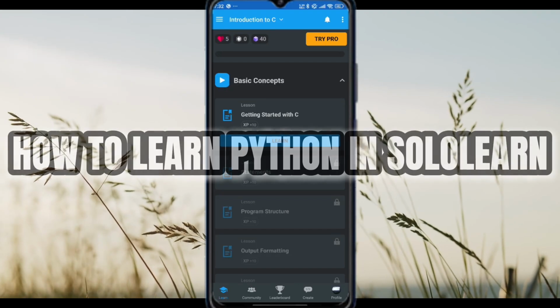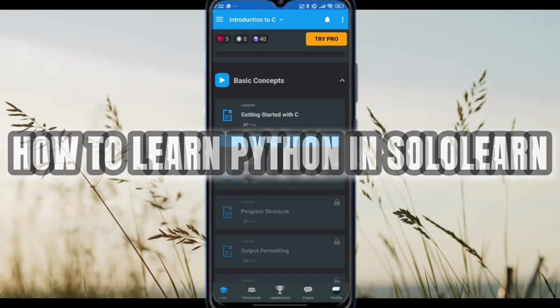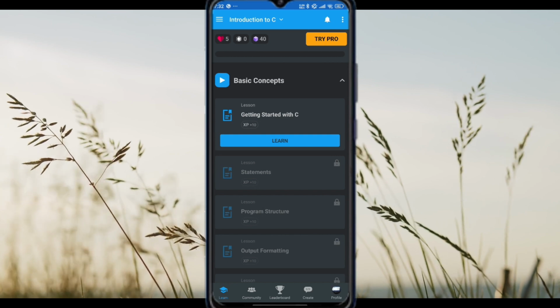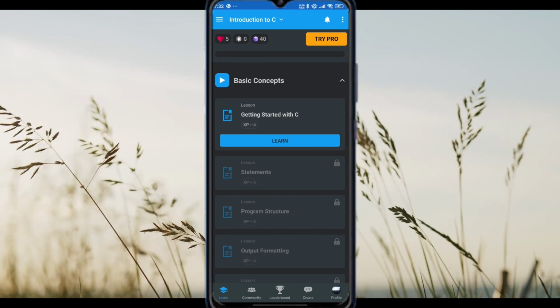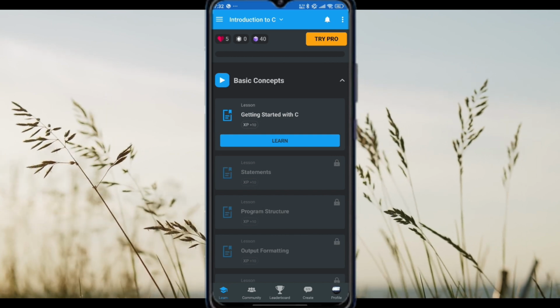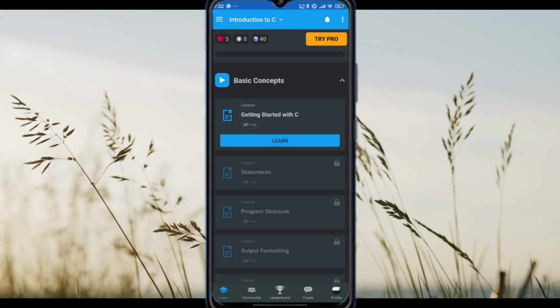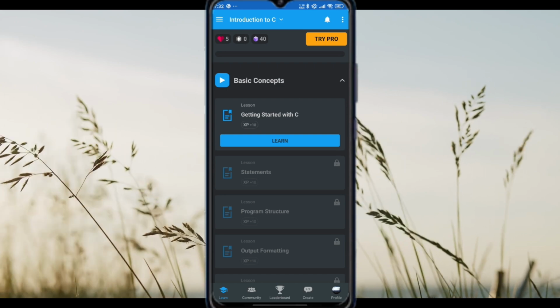How to start learning Python in Sololearn. Want to start coding with Python? Sololearn makes it simple for beginners, and let's see how to do it. First, open the Sololearn app on your device.